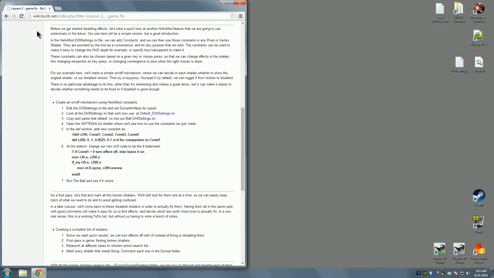These constants can also be chosen based on a given key press or a mouse press and have different characteristics. So they can toggle, they can be an on-off type switch, and can have the same sort of effect down in the shader where the actual constant that's being delivered changes based upon the key press or the mouse click. For example, that's very good for changing the viewpoint of a character using the F keys. We can also change the convergence to 0 when the right mouse button is held down, and that's used extensively for iron sight aiming, for example.